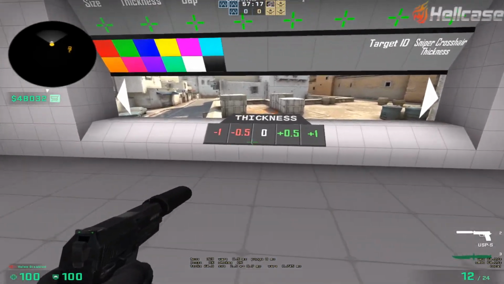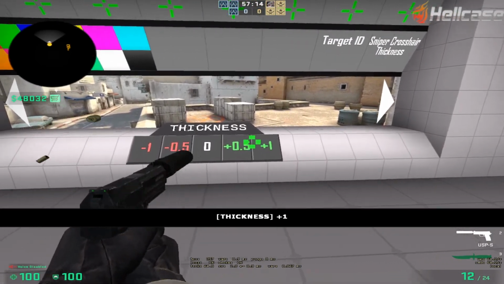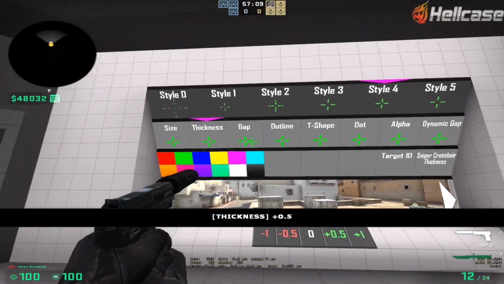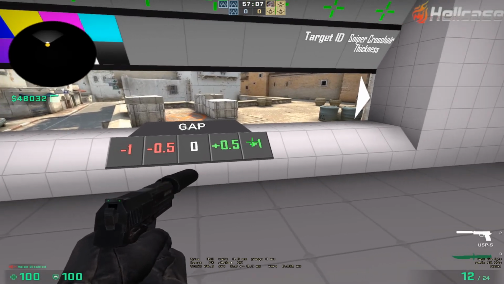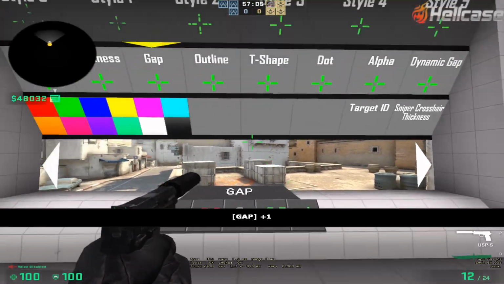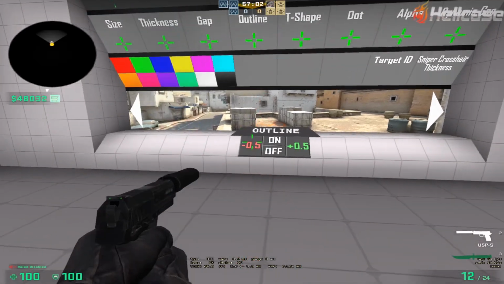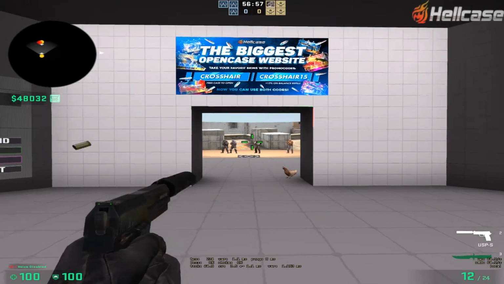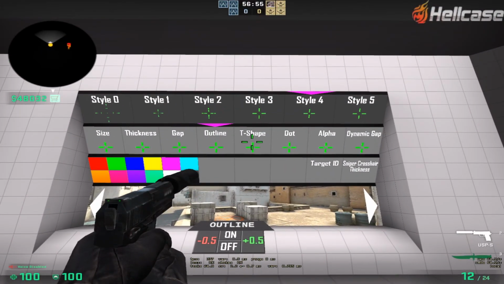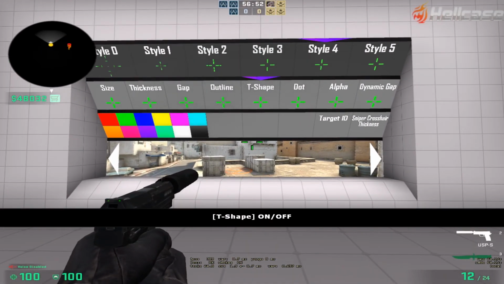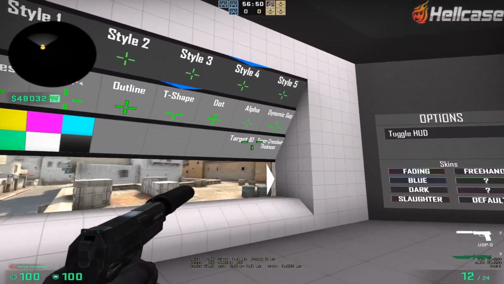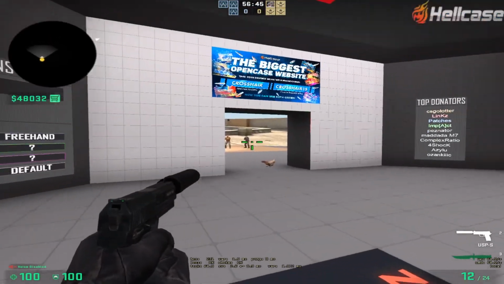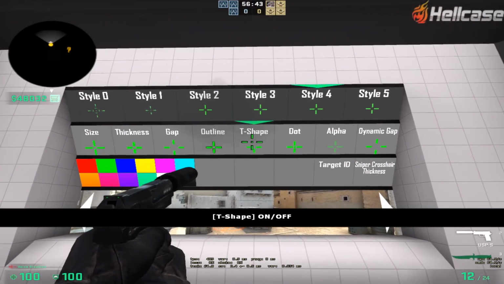Next, there's thickness, which is the thickness of the lines on your crosshair. Again, going up in increments, you can zero it out. Next up is the gap, how big the gap in between all the lines is. Then you can decide if you want an outline. I personally don't use an outline, but I know some people do. It just gives a black border around your crosshair. Next up is T-shape. It just takes away the top line of your crosshair to form a T. Then you can decide if you want a dot in your crosshair, which just puts a dot in the center of all the lines. I'm going to turn T-shape off.